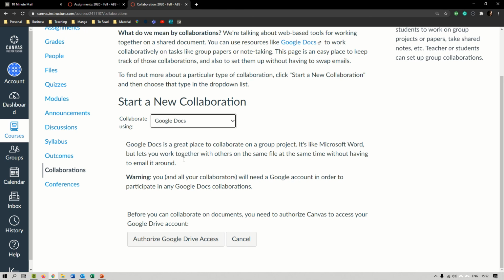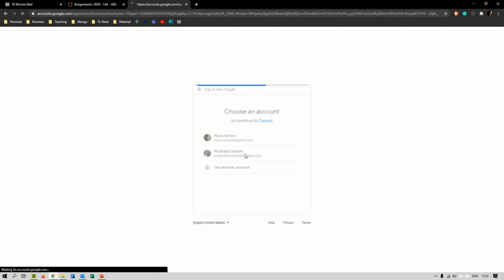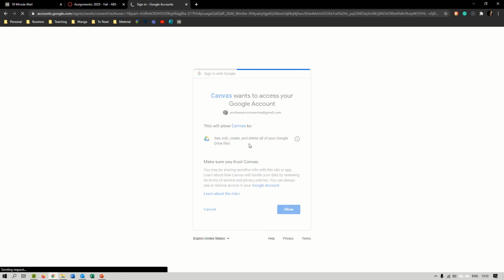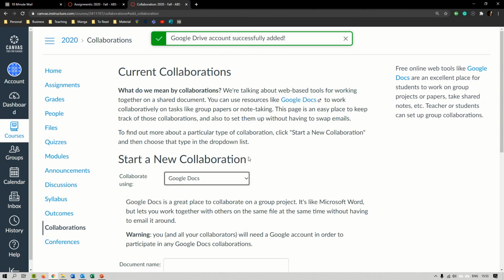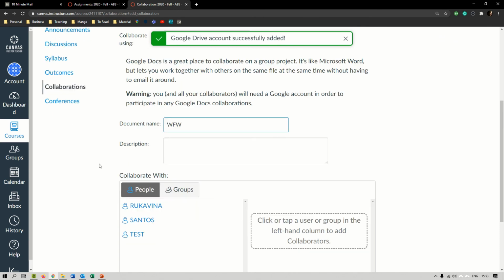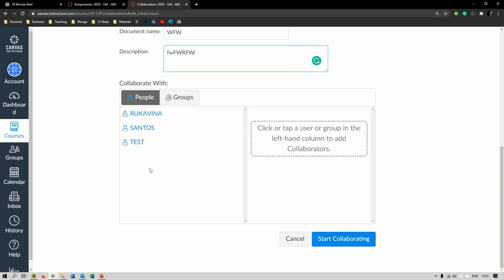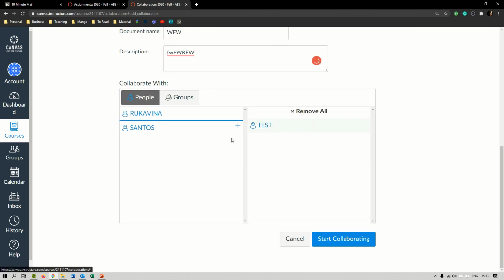So you can create a Google Doc, right? I'm going to authorize access. I'm just going to give access to my email address. There you go. So I linked it, and then I can say, okay, what will be the document name? What will be the description? And then I can add people there. I'm going to add myself, obviously, and I'm going to add the teacher as well.